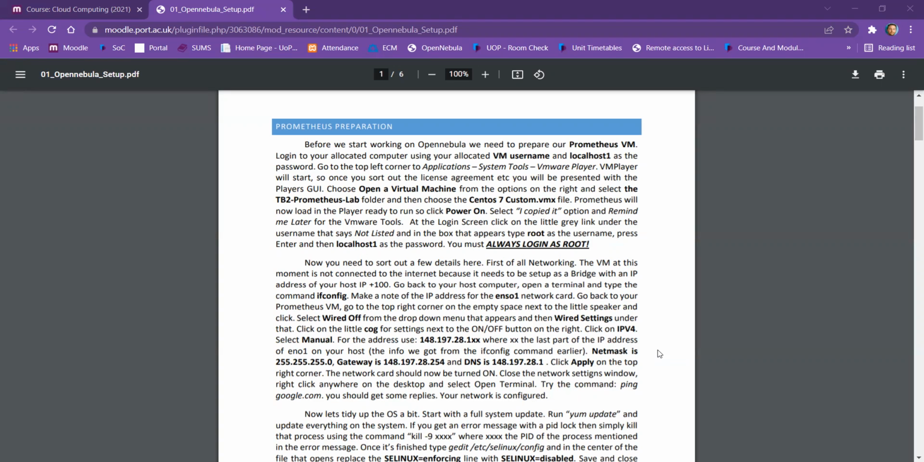If you go to Applications, System Tools, VMware Player, you can start up the program. Then if you select Open a Virtual Machine, you can navigate to a folder in your home folder called TB2 Prometheus Lab. TB2 stands for Teaching Block 2, which is what we are in now. Find the CentOS 7 custom VMX file and open it. That will load up the virtual machine inside the player, and you can simply power on.